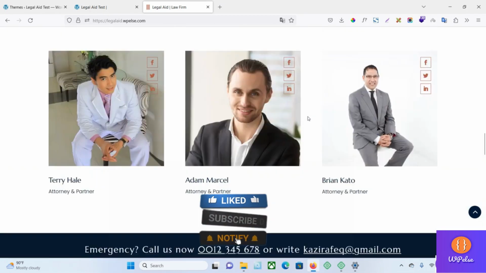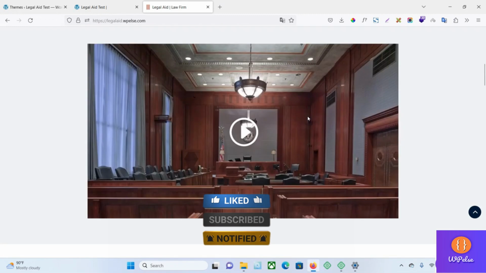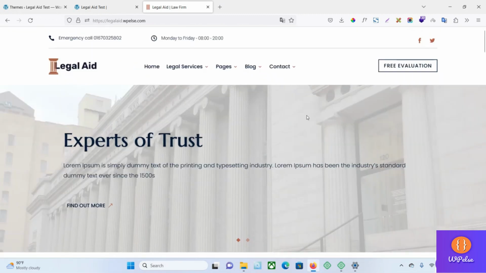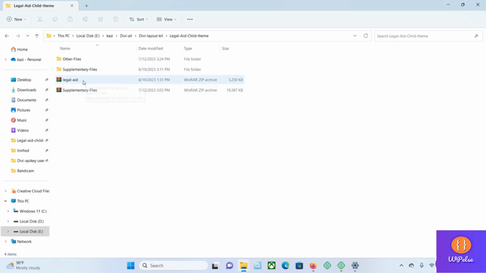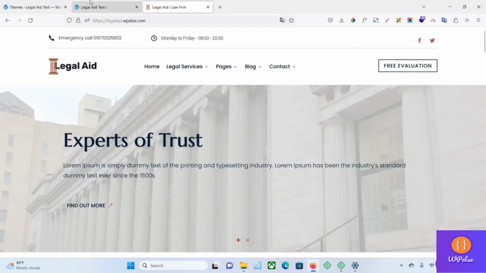When you purchase the LegalAidDiviTutorial from the Elegant Themes Divi Marketplace or directly from my website, you will get two files. One will be the LegalAidTheme file and another is supplementary files. So in this video I will show you the easiest way to install the LegalAidChildTheme with all the demo data.